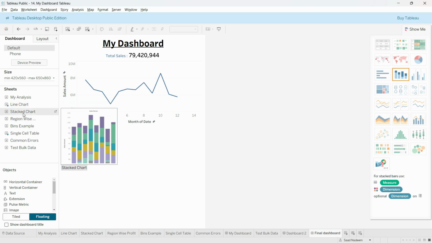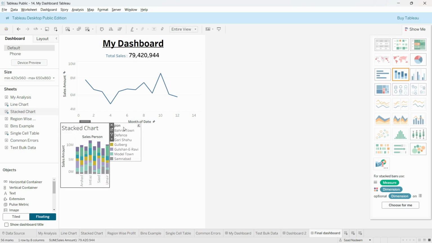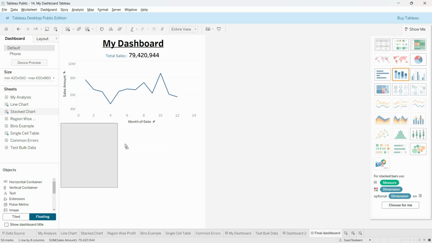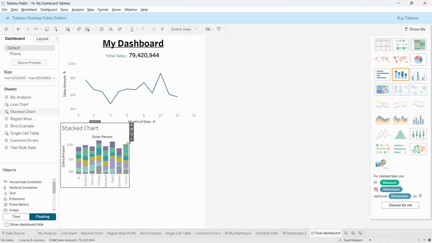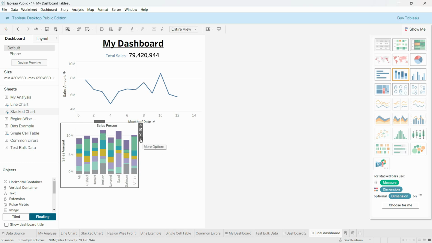Let's insert a second chart with this, which is stack chart. We have already created that. Let's place it here. And again, let's get rid of this extra fields. It's not actually the extra fields, but we are trying to just fit in all of the charts and see how it looks. Let's remove or hide the title as well.